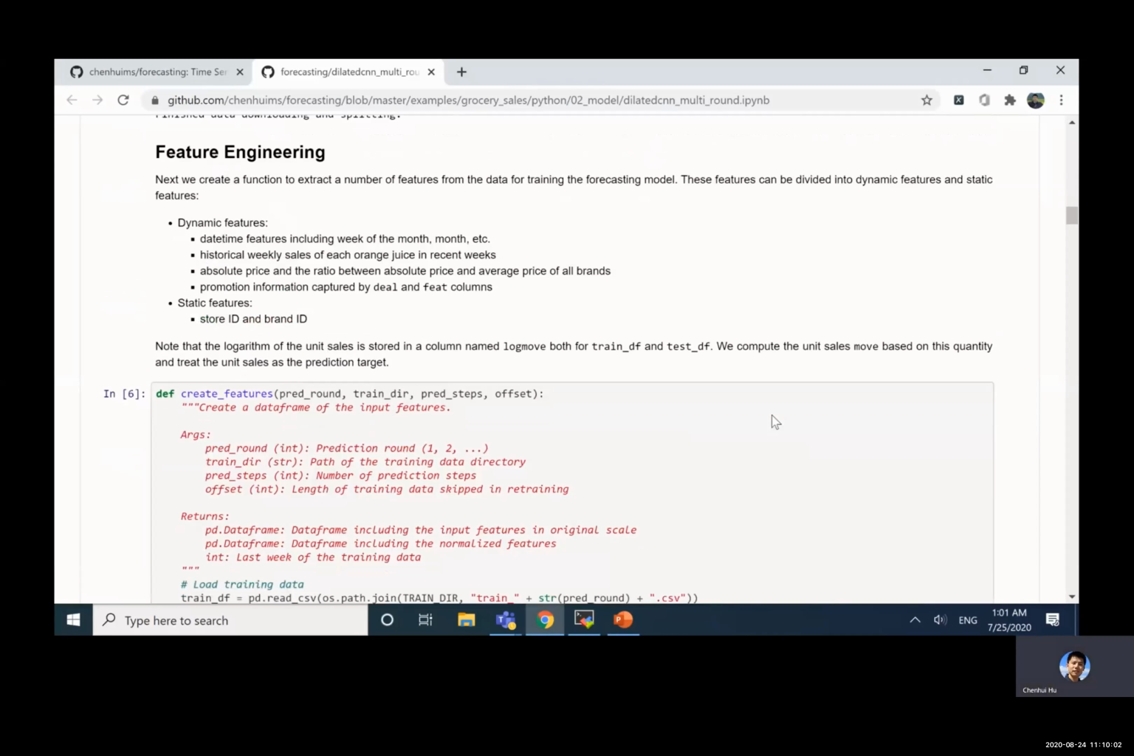After that, we extract a number of features from the data for training the forecasting model. These features can be divided into dynamic features and static features. The dynamic features include date-time features, historical weekly sales in recent weeks, absolute price, and the ratio between absolute price and average price of all brands, as well as promotion information. Static features contain the store ID and brand ID.